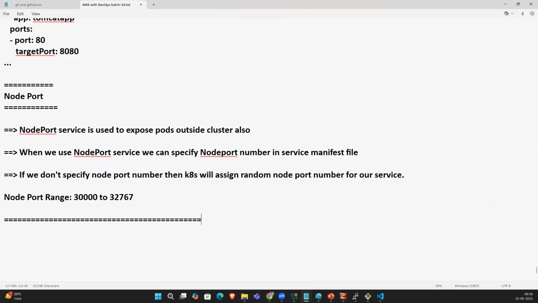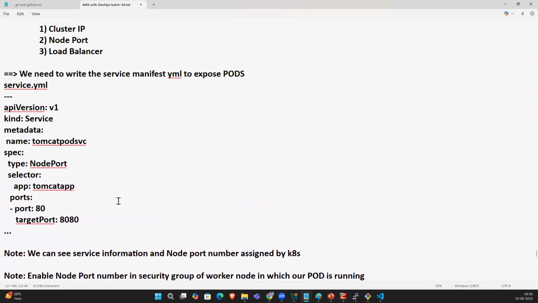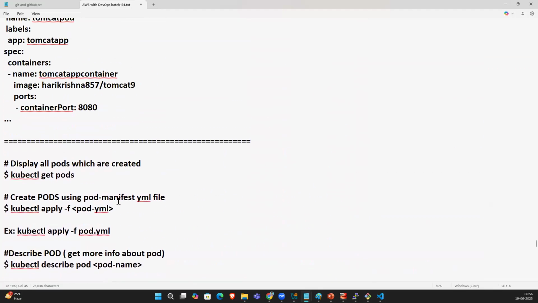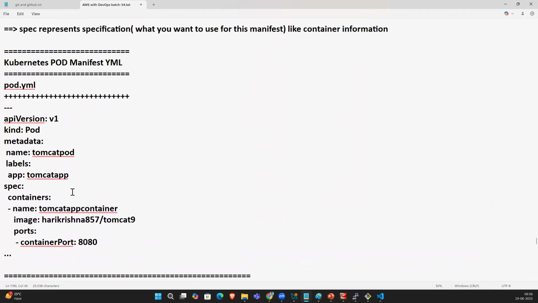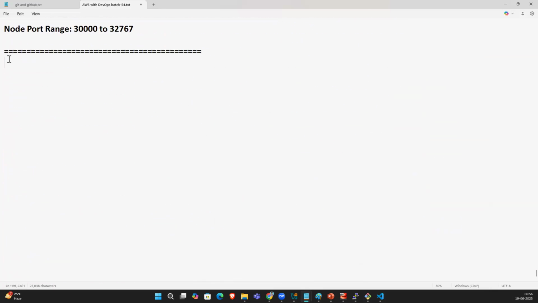So we create a service manifest file and a pod manifest file in different YAML files. I want a combined manifest file for pod and service. How can we combine the manifest file for pod and service? How to combine, guys?